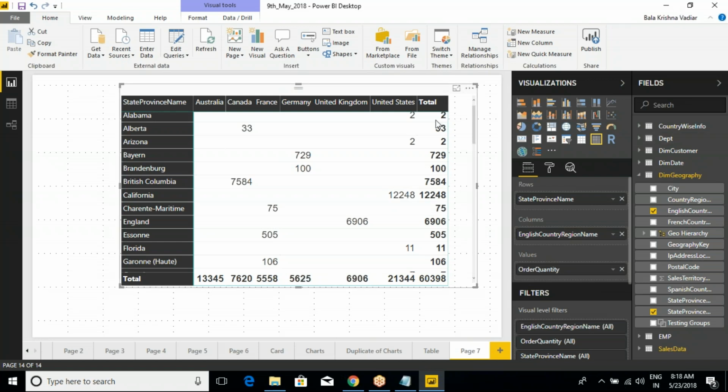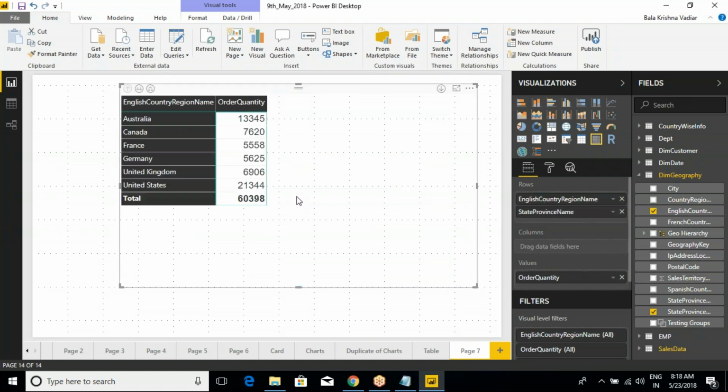So whatever we are discussing, it is called a matrix visual. Now listen carefully, the same visual only. If I drag everything into the rows or everything into the columns, what would happen? For example, I'm just dragging the columns also into this one. Now see what is happening here. Where are the row values here?